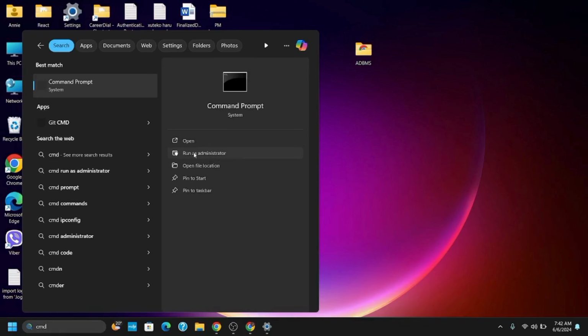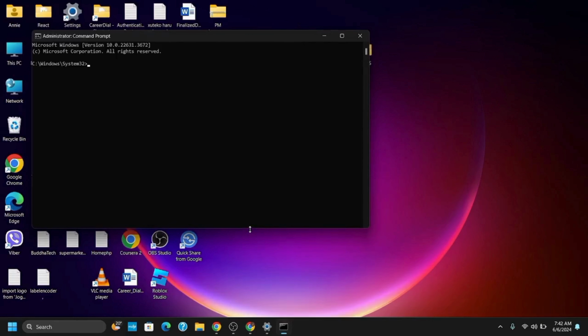For this, you have to open Command Prompt and run it as administrator. Tap on Yes for the administrator privileges. Now type in the command sfc /scannow. This command will scan for and repair all the corrupted system files on the device.